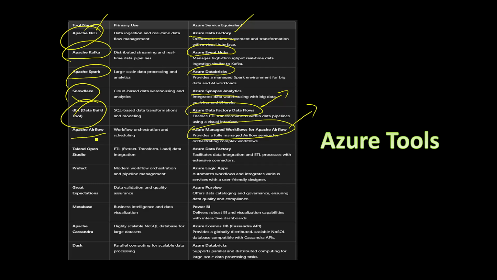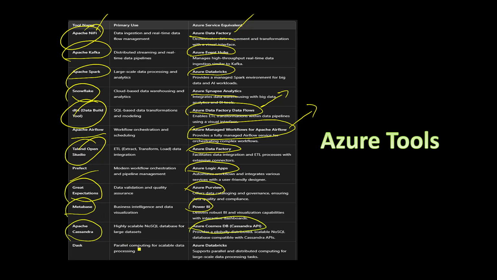Talend, as I told you, we have Azure Data Factory. Pentaho, we have something called Azure Logic Apps. Great Expectations, we have something called Azure Purview. Metabase, we have Power BI. Apache Cassandra, we have Azure Cosmos DB, the NoSQL database. Dask, we have something called Azure Databricks. So these are the Azure native tools for data engineering.